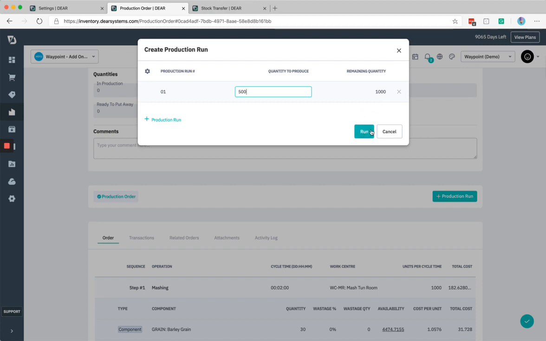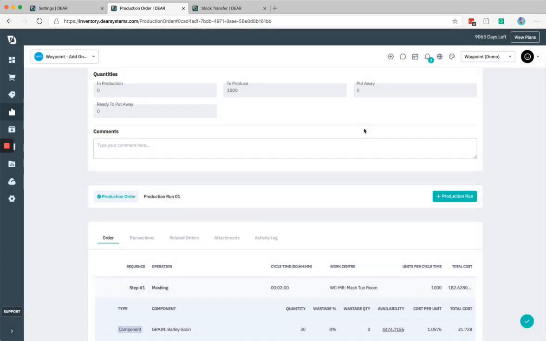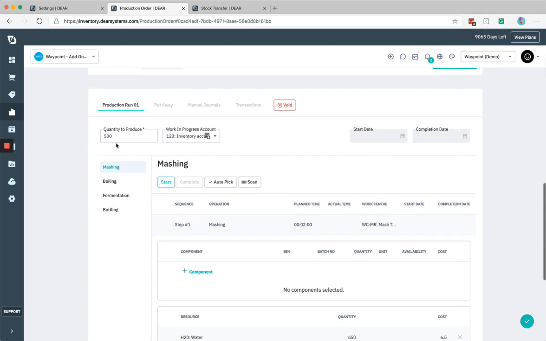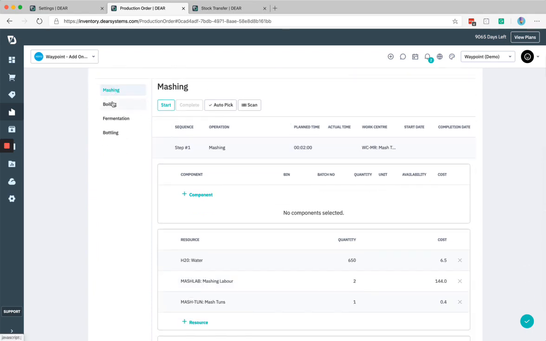So if I hit this here for the 500, I've got one production run currently in progress. Quantity to produce is 500, work in progress account, etc. And now we have all our different operational sequences: mashing, boiling, fermenting, and bottling.